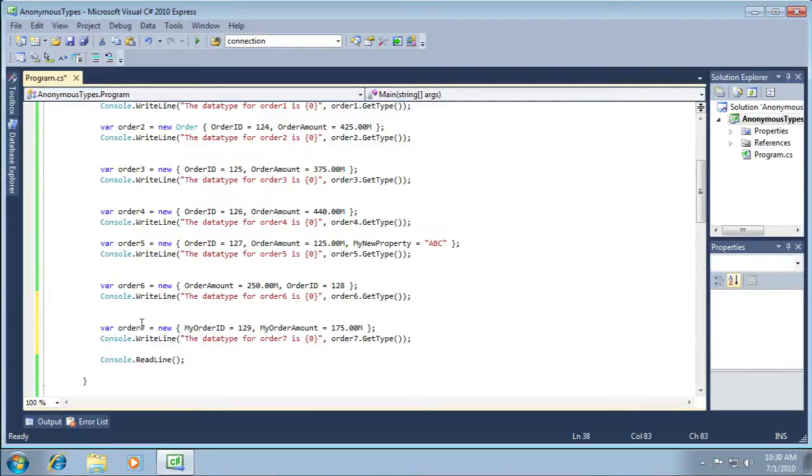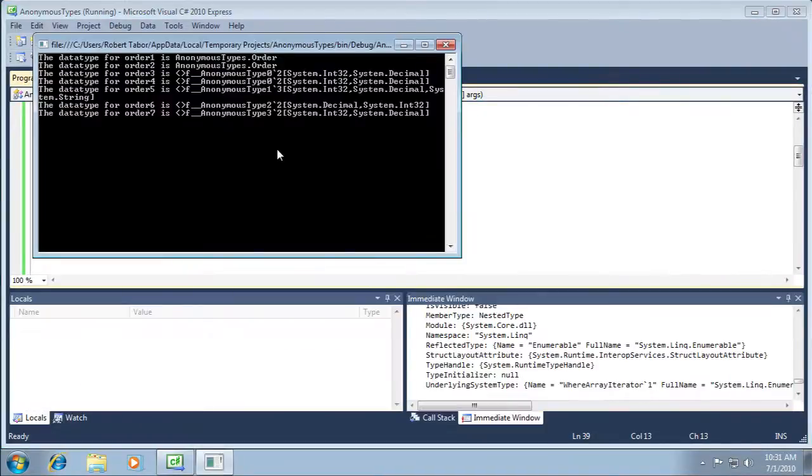All right, in this case, we recreate orders 3 or 4, but we change the name of the property. So here we have order amount as the property name, but we keep the same data type, where we call it my order amount, but it's still of type decimal. Let's see what happens this time. Oh, it creates yet a 4th anonymous type.